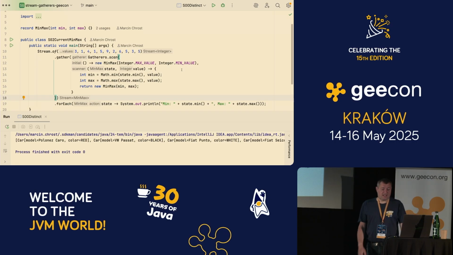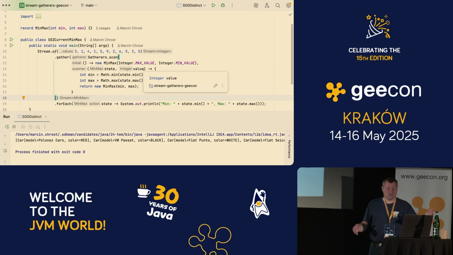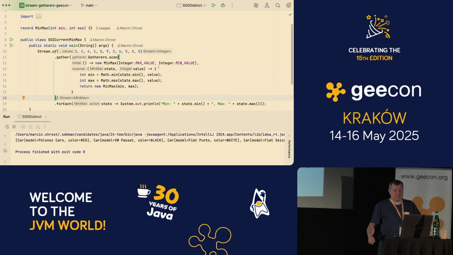The second lambda is called for every item appearing in the stream. In this scan, we see that the lambda is provided with two values. The first one is the current state, which is the MinMax we just created before any element appeared. The second one is the actual value inside the stream. Now the logic is pretty straightforward. We are just calculating the minimum and the maximum value, taking into account our state. It's relatively easy. And then we are returning the new state, the new item of the stream.